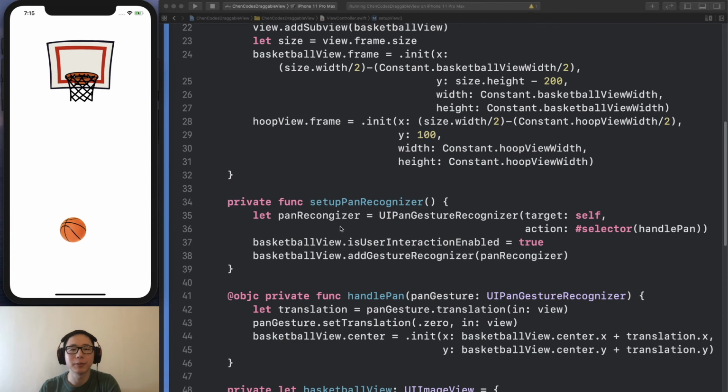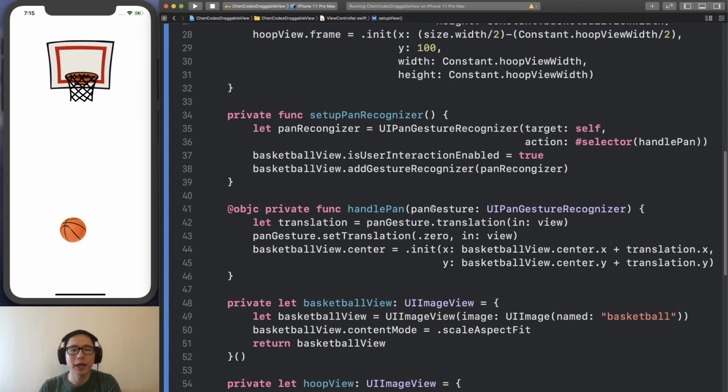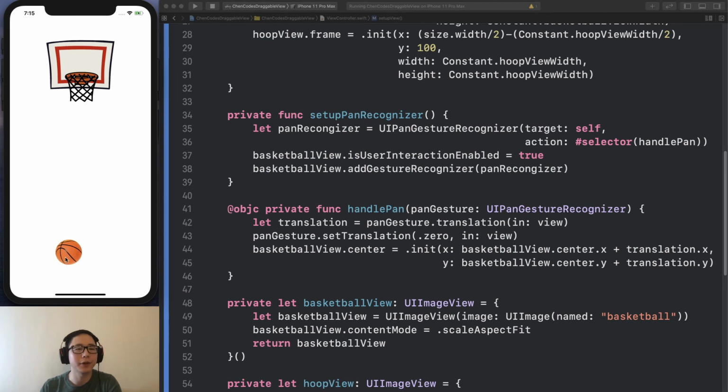Going back to the pan gesture recognizer, pan gestures have multiple states. One of them is the start state. That's when I first pick up the basketball. And then there's the dragging state, which is when I'm moving the ball around. And then there's the ending state. We're only concerned with the ending state. That is, if I drop the basketball on the hoop view.